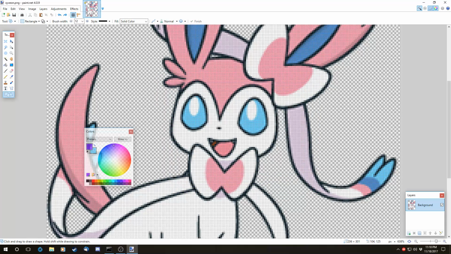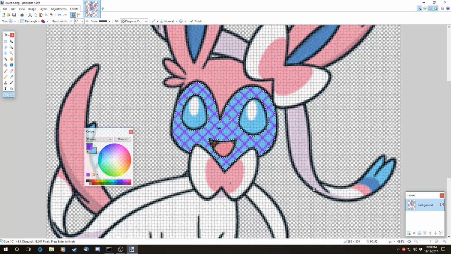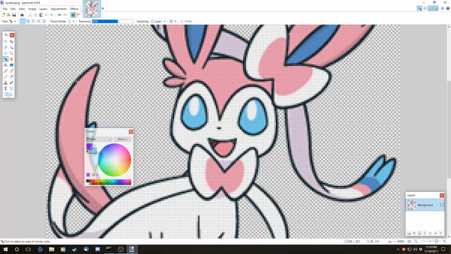Again, if you want to do fancy stuff like that, you could select using the magic wand tool. Do this, and then you've got a very interesting edit. It's fun to mess around with what you could do.